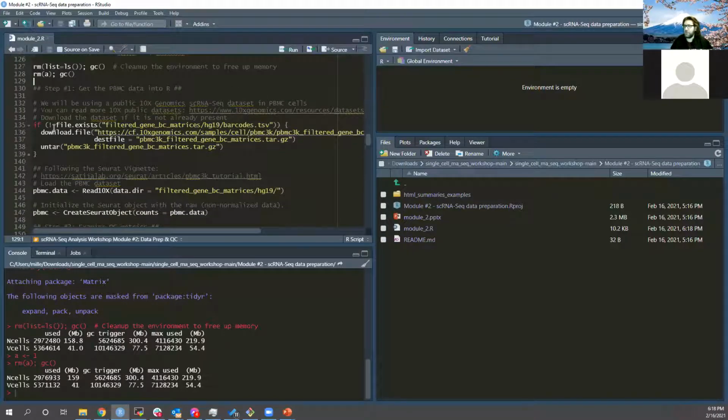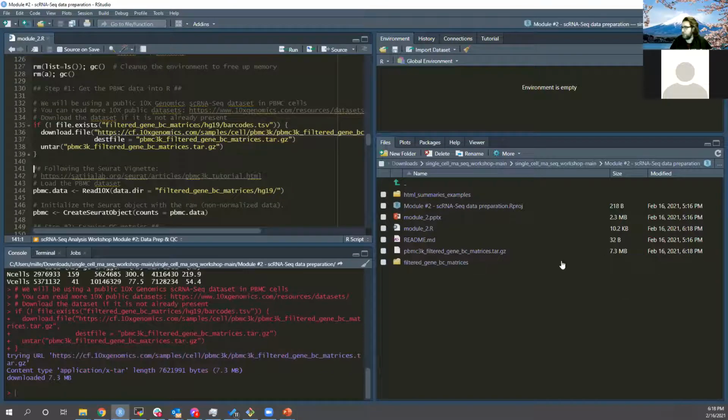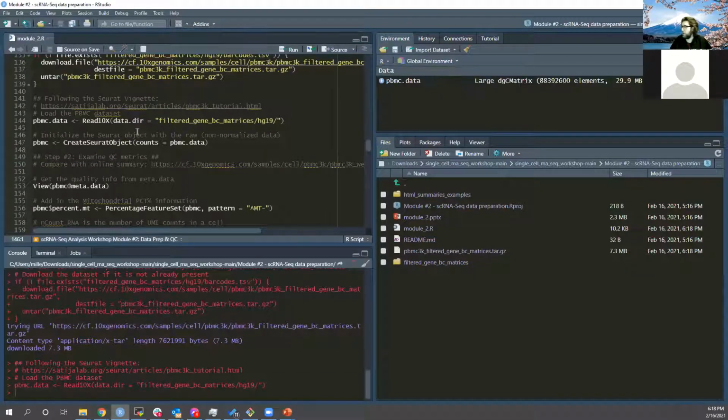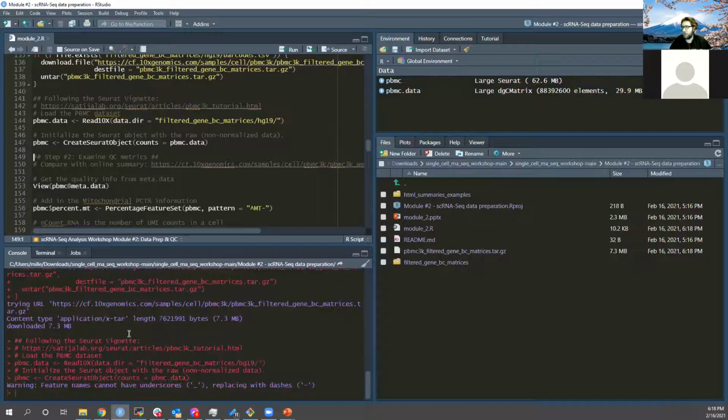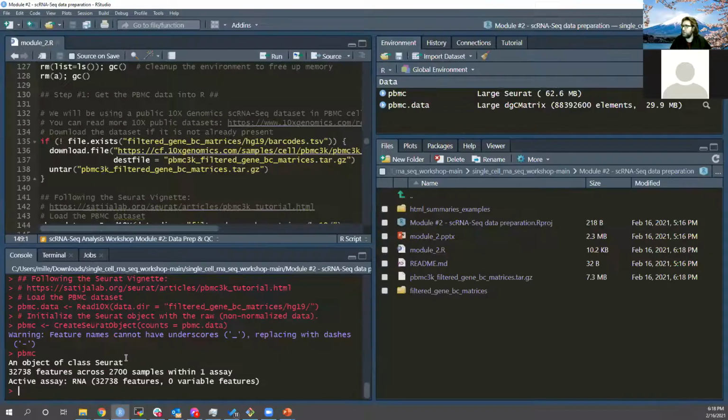So let's go ahead and get the PBMC data set. This is the same from last time, so if you don't already have it, just run this and it will download and untar into your current working directory, which is the module 2 folder. And then just like last time, we're going to use the Read10X function to read this into a sparse matrix object. So go ahead and run that. Now we've got our sparse matrix. Then go ahead and run CreateSeuratObject to make it into a Seurat object. And we can now see this is our object just like we showed last time. I'm going to zoom in just a little bit here.